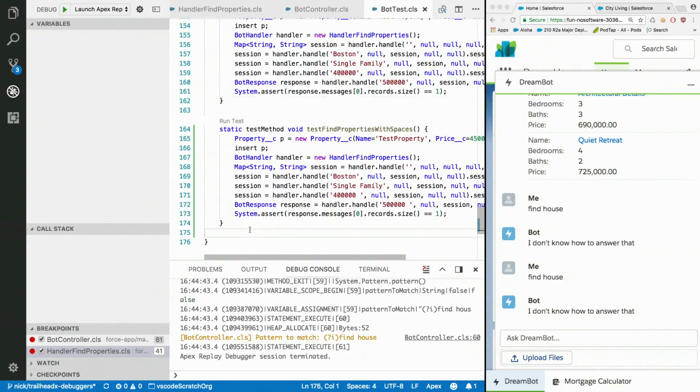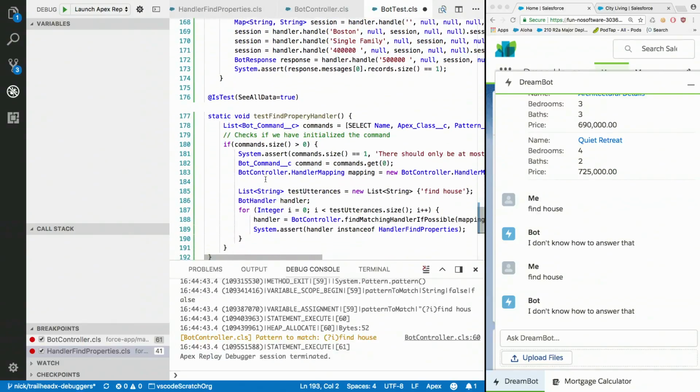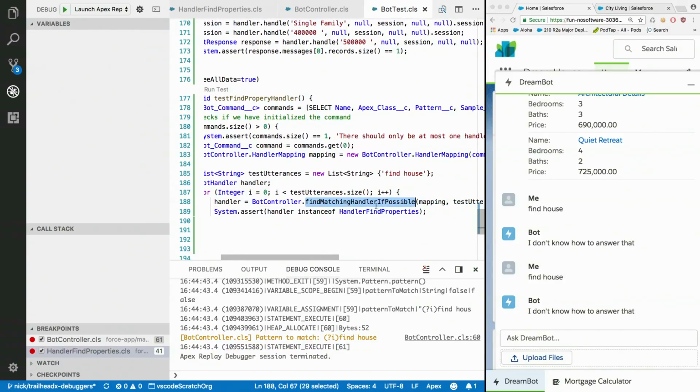I'm going to open this test class, and I'm going to cheat a little bit. I'm going to use a template that has my test for me. And this is a very basic test. It just takes the string find house, gives it to the method that we were debugging earlier, and verifies that there is a handler for it. This is the happy test case, so while we're here, we can add a couple more cases.